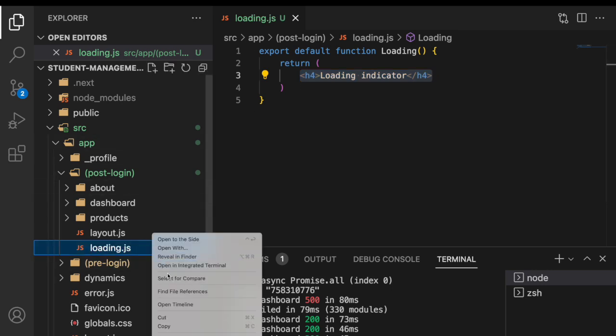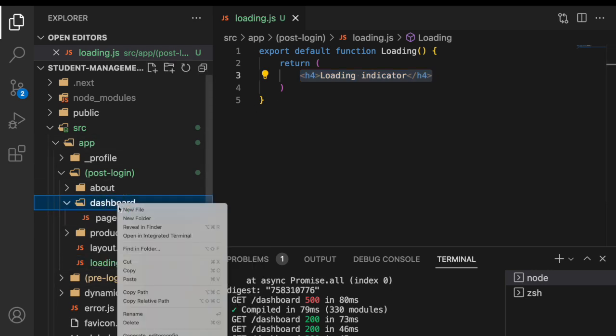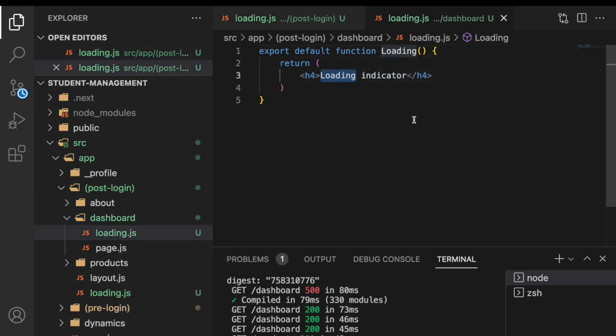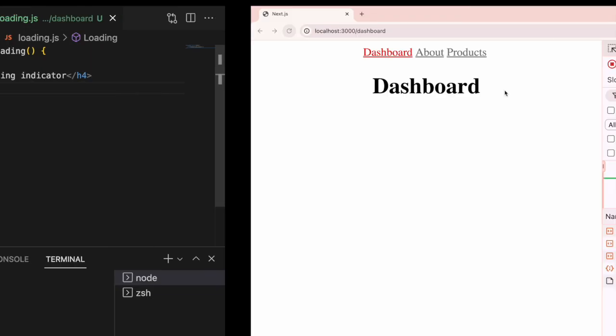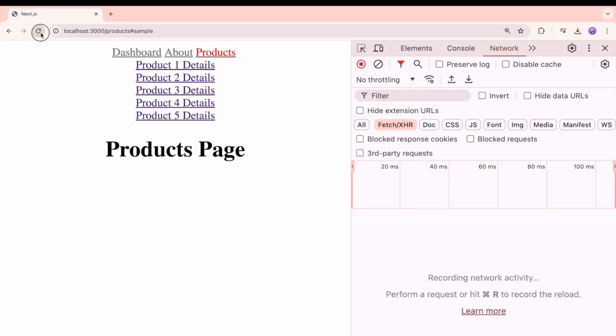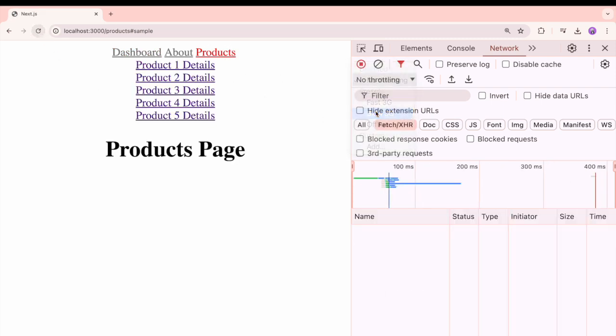So let me copy this and go to the dashboard and paste it here. Now I'll not use loading indicator. Instead, I'll use dashboard loading indicator and save this. Now go back and clear this off. Let me go to the normal UI and hit this. Okay, and go back to the products. Now refresh. Let me make it slow 3G.